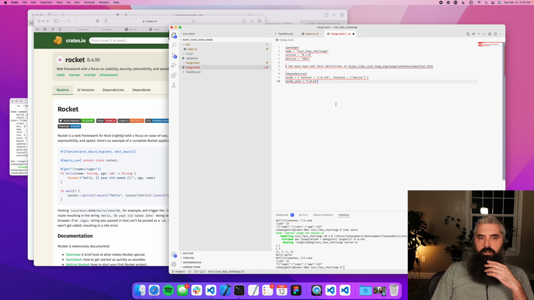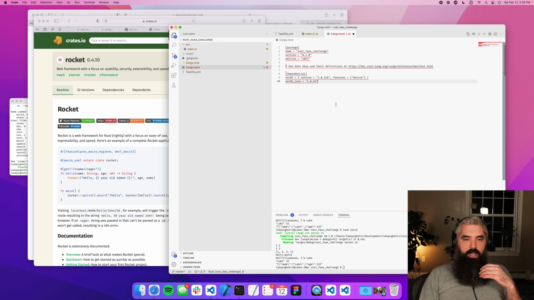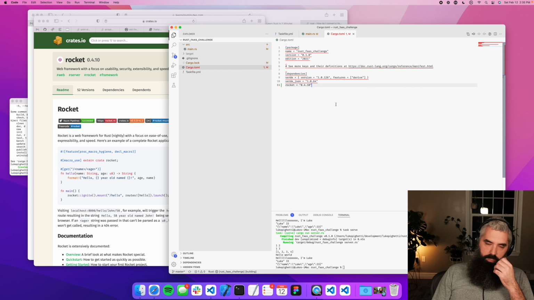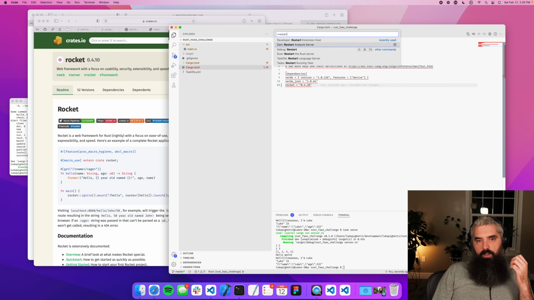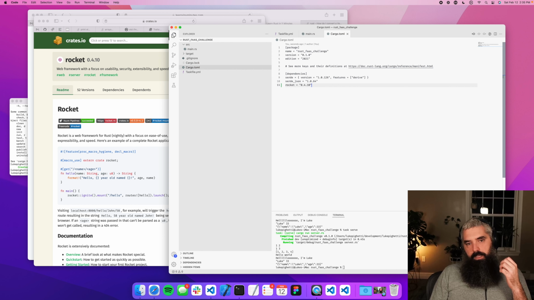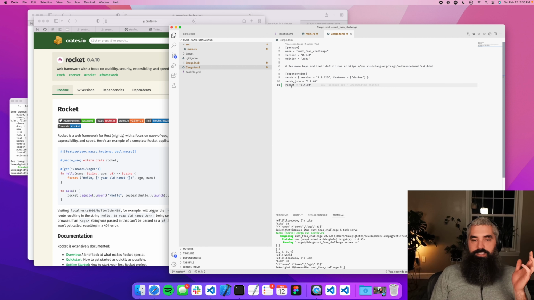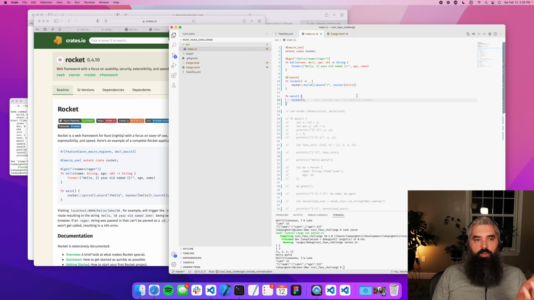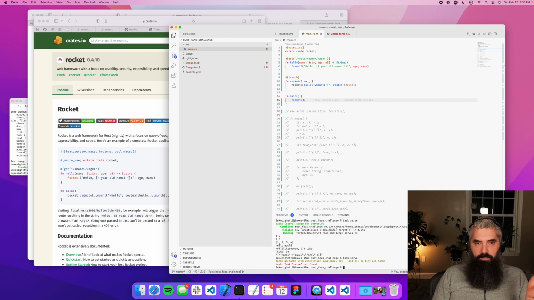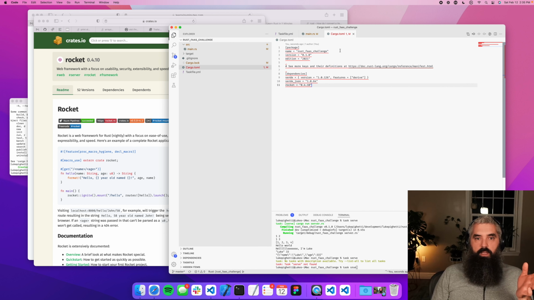It's giving me an error, and I still don't understand exactly what's going on here. But I get the sense that it's trying to pull the Rocket framework from crates.io, or at least it's listed or indexed on crates.io. So it's trying to pull the Rocket framework from wherever it pulls it from. I don't know if it's Git, crates.io, or somewhere else. I have no idea at this point.